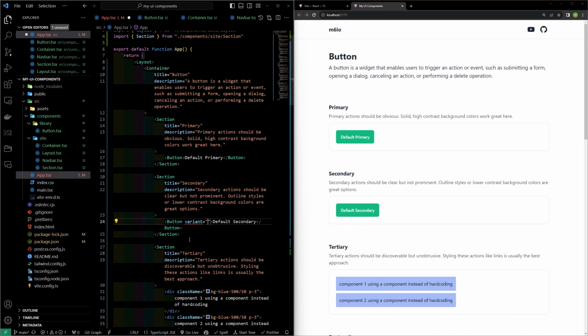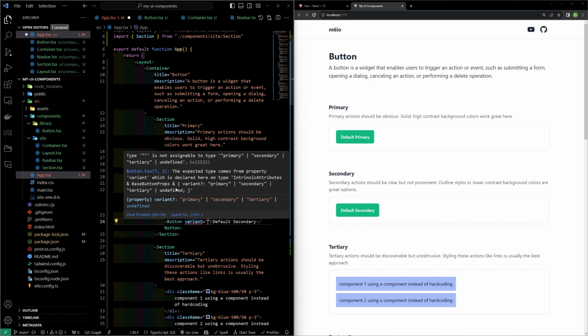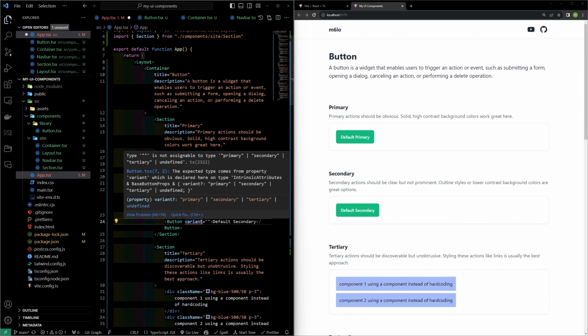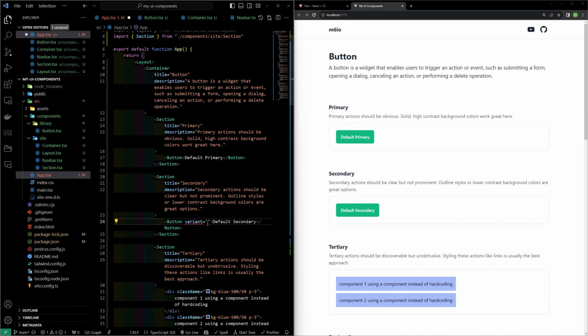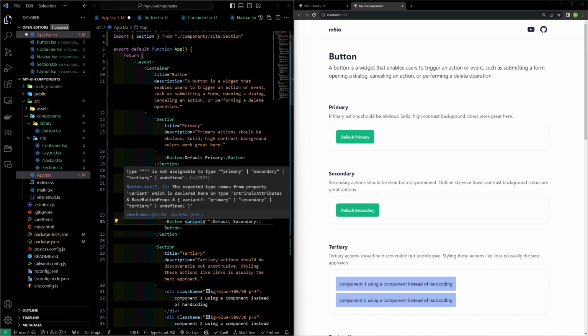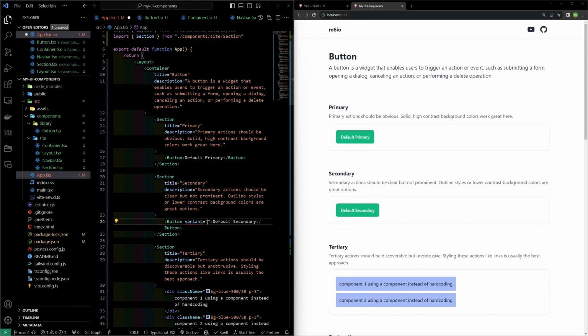So let's see. We have variant, and you'll see that it's saying, okay, type empty string is not assignable to primary, secondary, tertiary. This is another reason why it's valuable to use TypeScript: you get this automatic error handling. You get to define your stuff, and it makes sure that whoever's using your stuff is using it properly.